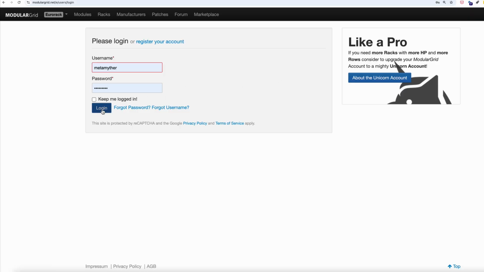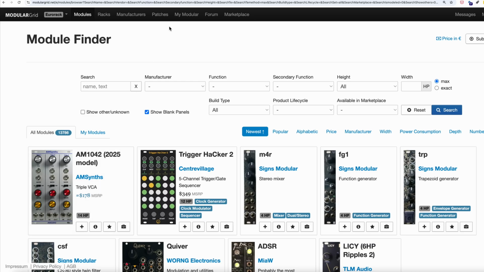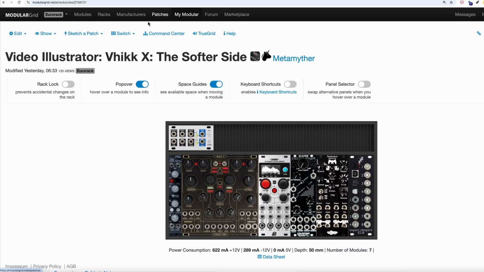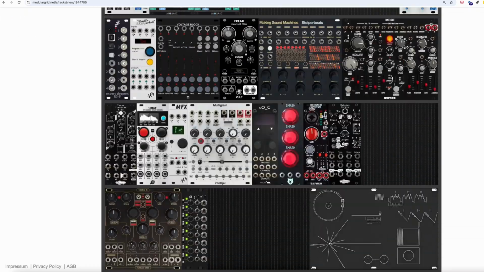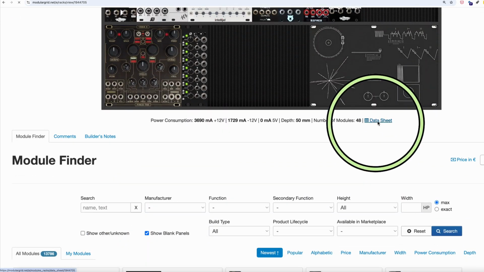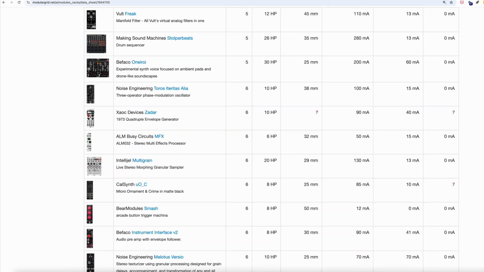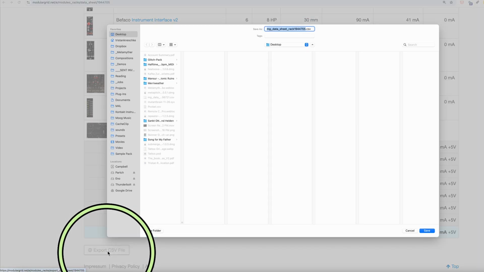Let's look at the CSV method. First, make sure you're logged into Modular Grid, and then navigate to the rack you want to use. In this case, I'll use the current rack page that houses every module I own. Scroll to the bottom and click Datasheet, and then scroll down again and click Export CSV File.